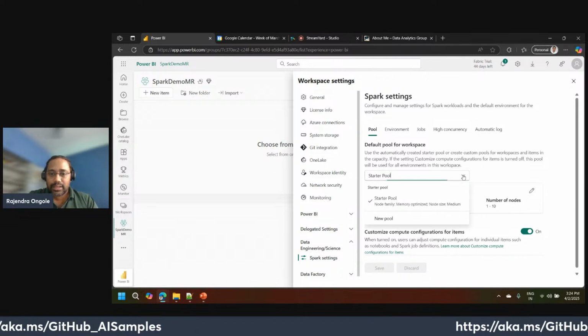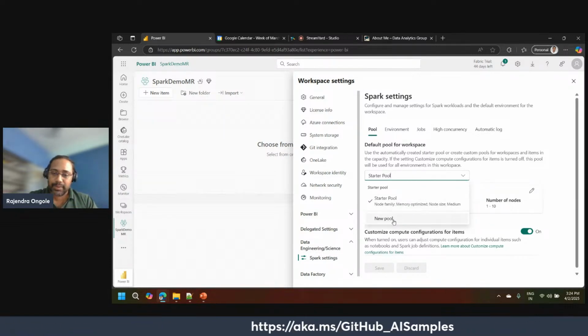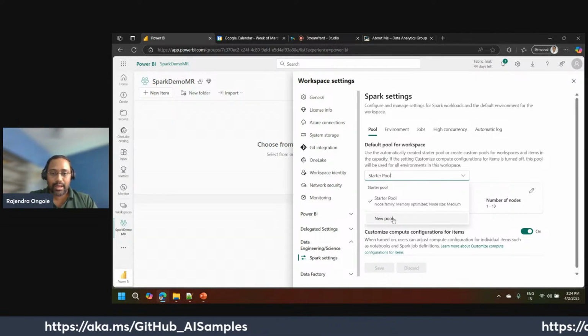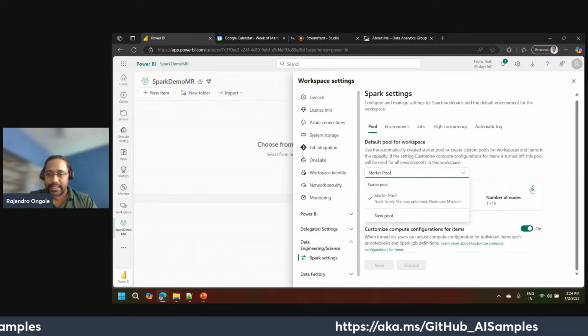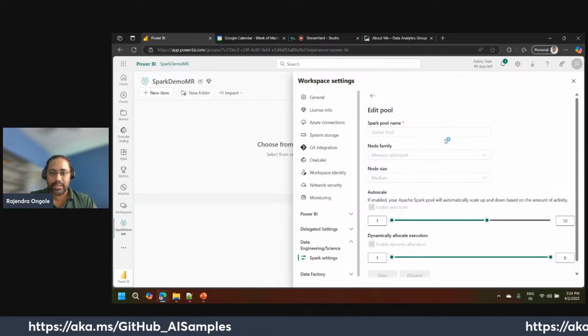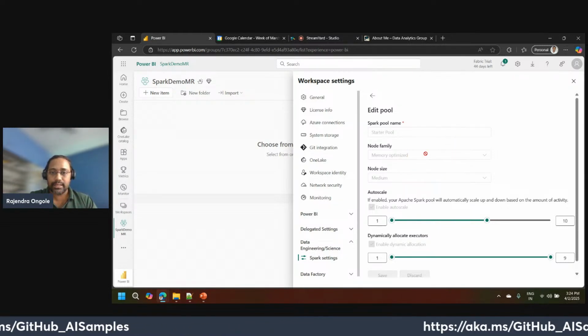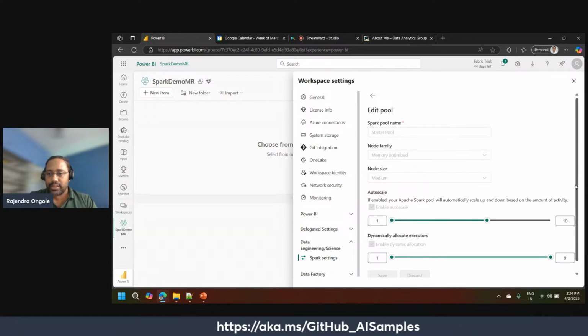And here, we can create a new pool as per the data sizes and the nodes we want to configure. By default, this is the starter pool, so we can edit it here as per our requirement. But since this is the default, we cannot change the starter pool name, node size, and node family. By default, it is memory optimized. So these other configurations we can change.